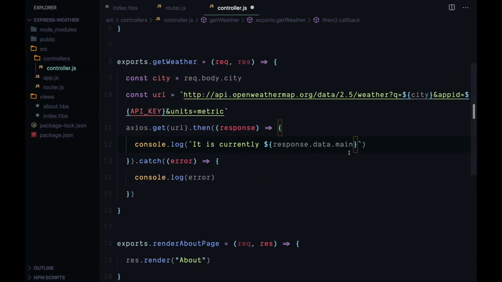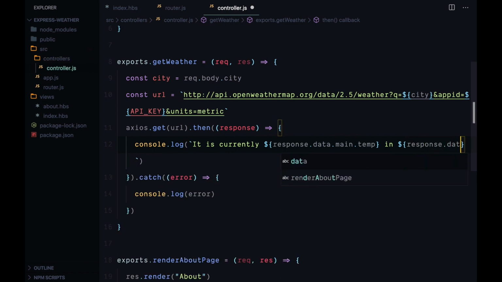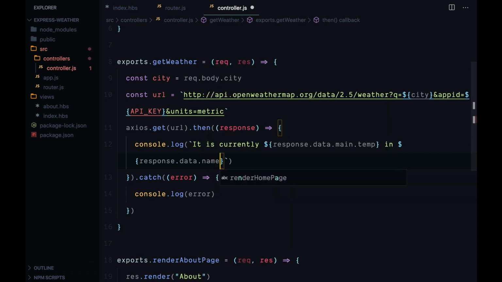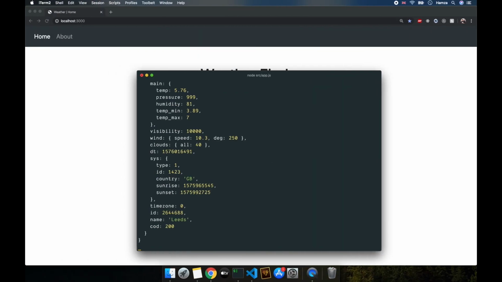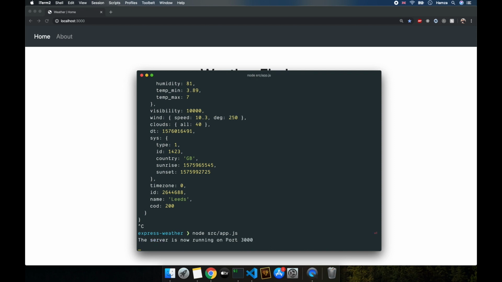So response.data.main.temp. And so far it reads, it is currently X degrees, whatever temperature we get back, and then we need to type in the name of the city. So $, a pair of curly braces, response.data, and then its name, and then a full stop. Perfect. Now let's test our work in the terminal, because this is where we are logging our data. So let's go back to the terminal and kill the current process, and then it's node src app.js.